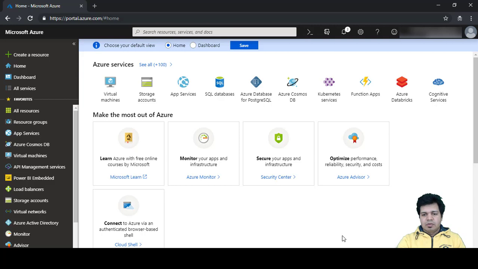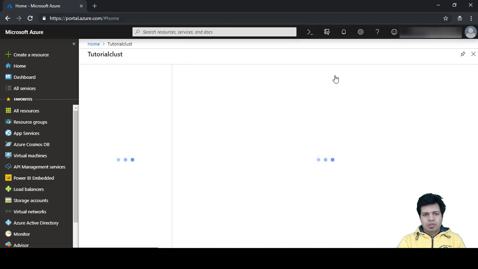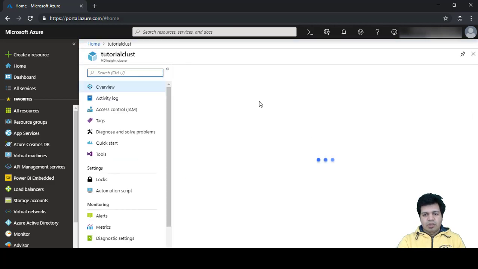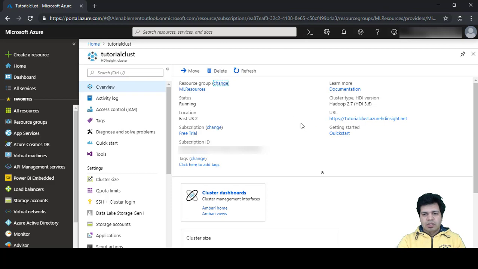When I say Azure HDInsight cluster, it's basically a Hadoop cluster, which we have created. I can show you that if I go to resources, I have already created one cluster. So this is my cluster dashboard, and you can see that I have already created one cluster with the name tutorial cluster. I just wanted to show you that this is my Azure HDInsight cluster, and I will be accessing this later on.